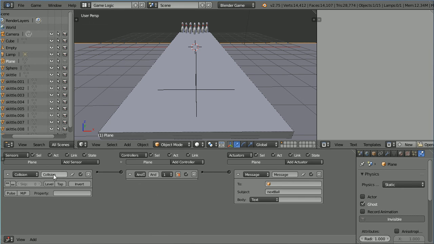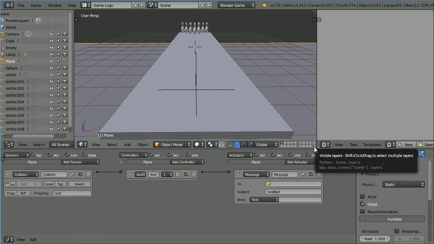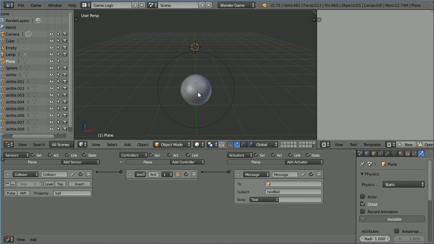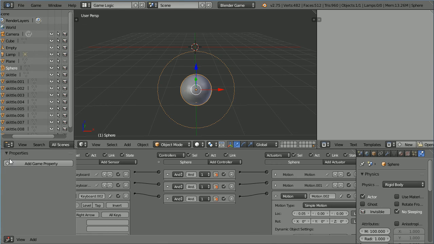At the moment, anything colliding with the plane will result in the next ball message being sent, including the skittles. If I type in the property ball, only objects with a game property ball will fire the sensor. Now I have to find the sphere, which is in the last layer, and I have to add a game property to it called ball, and go back to the first layer.